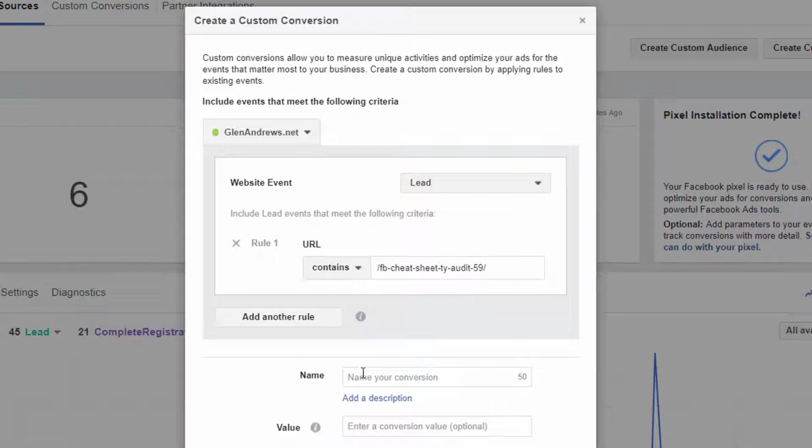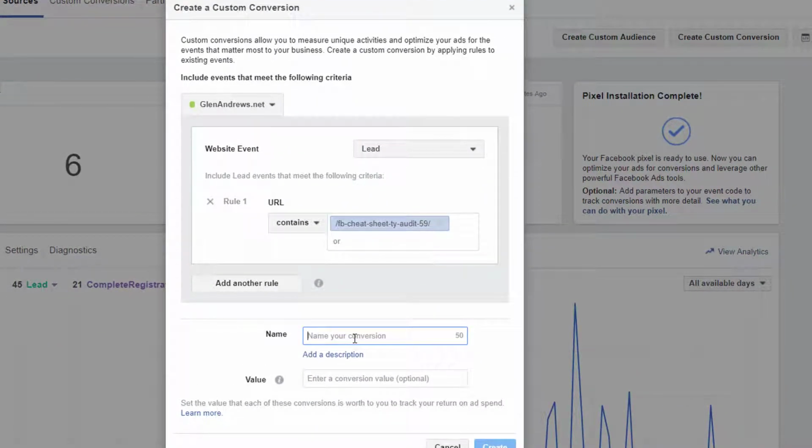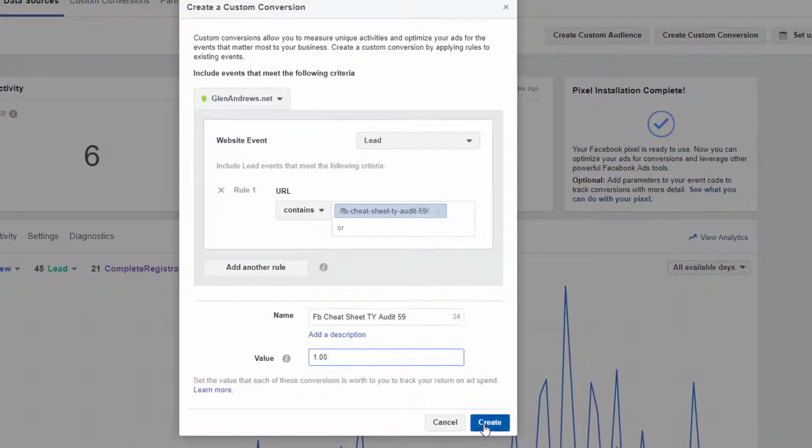Okay, now you can name this conversion. So it would be FB cheat sheet, and I'm just naming it after the page really, so I know what it is. This is the thank you audit 59. Okay. I can give this a value. Okay, there's no value here except for maybe $1 if I wanted to give $1 value per each lead. And then you just click create.